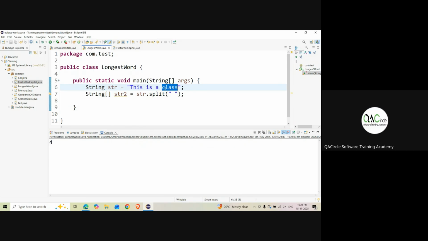Yes, sir. And just compare which one is bigger. As simple logic as that. I'll take one simple variable and define it as longestWord, using camel case here. I'm just giving it as 0, taking an integer value.